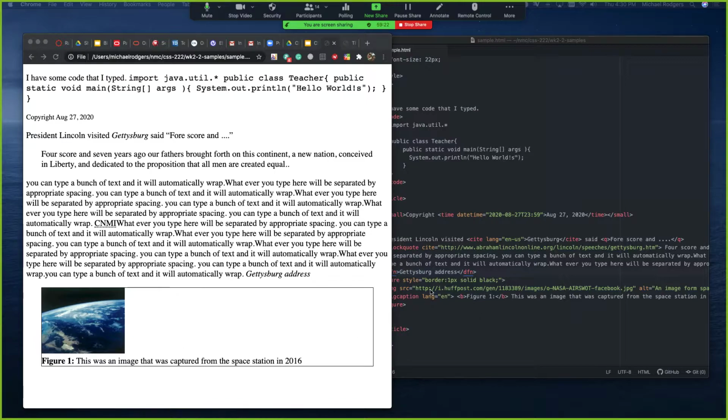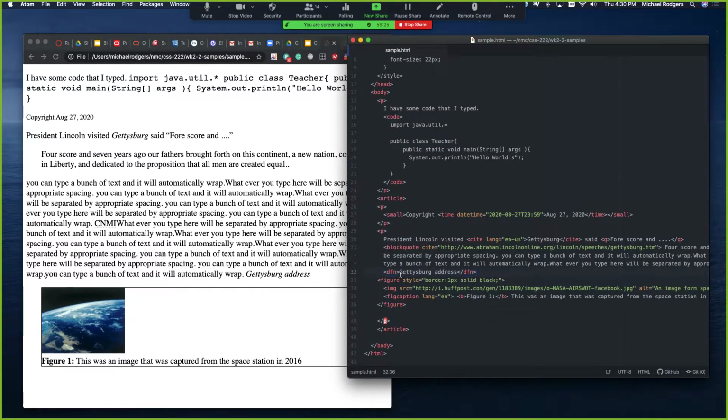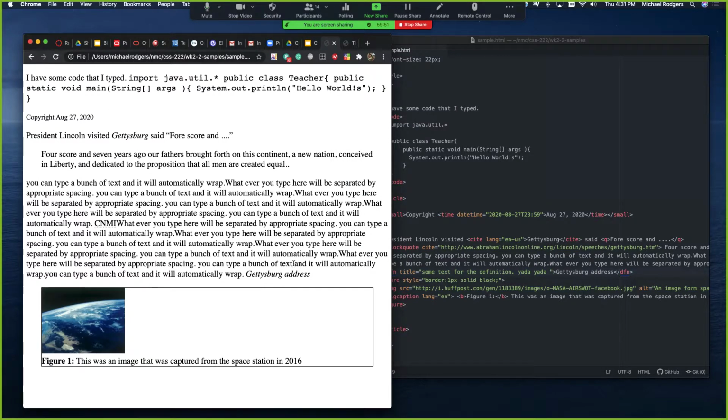In the DFN tag, the title, just like the abbreviation tag, is optional. So you can supply a title, some text for the definition, and so on. Whatever. And you refresh it. There's your title, and hover over it and it gives you the title, just like you would if you're hovering over CNMI.